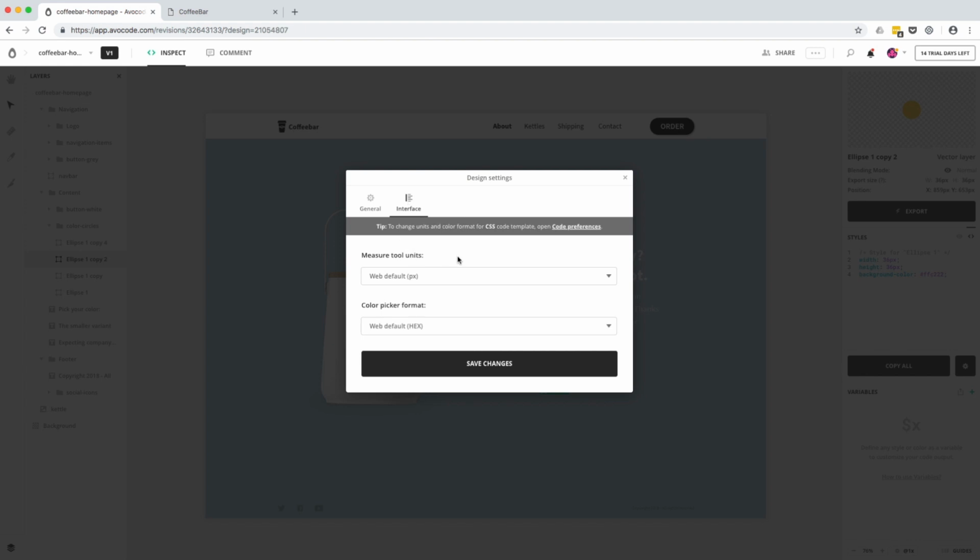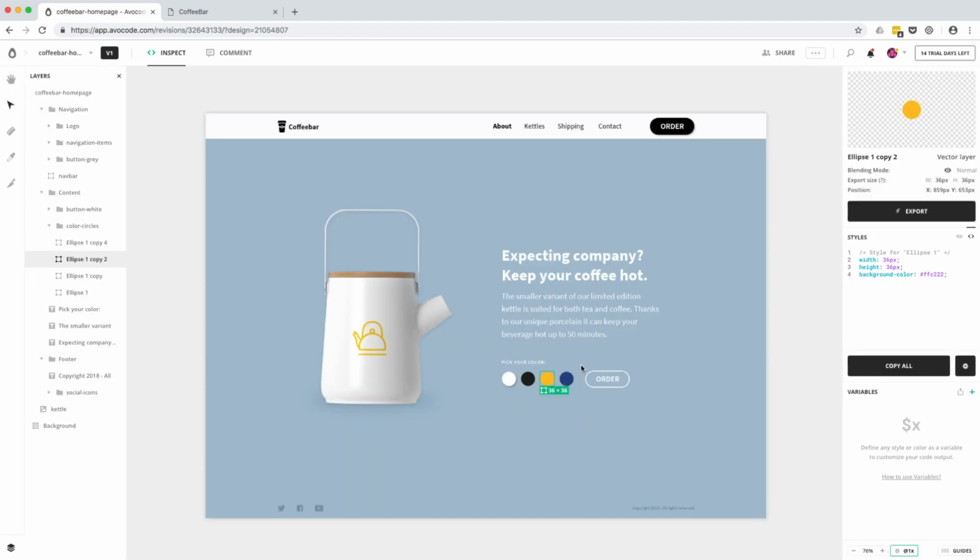So the measurement units are set as pixels, that's correct. We could also use points or density independent pixels, but pixels are fine for web. And the color format is going to be hex as well. You can see that you can choose RGBA and many others here. Okay, let's just save this.